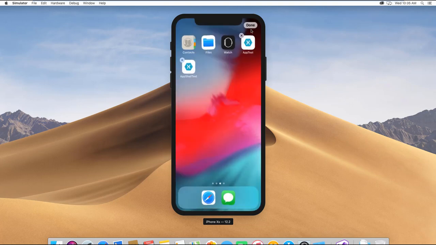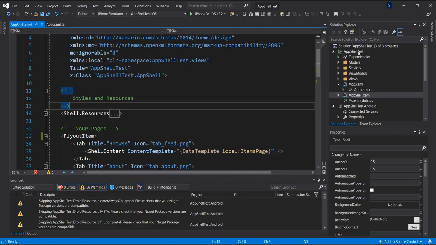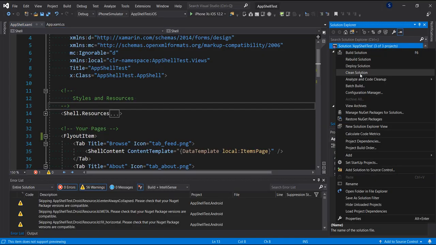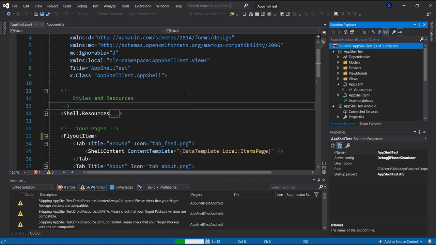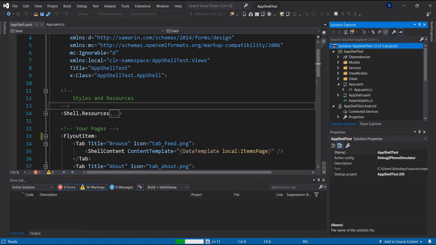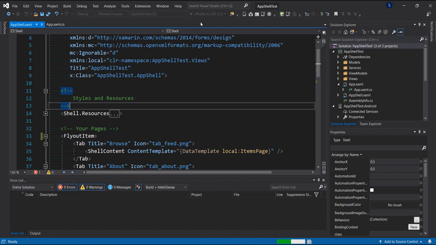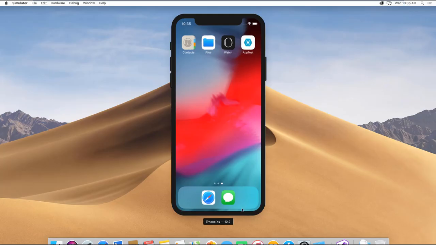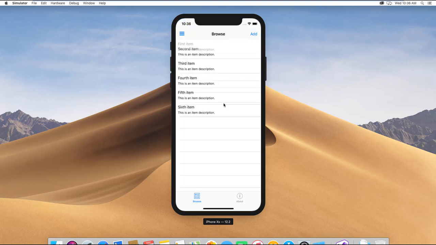I tell you, this can be frustrating sometimes. What I'm going to do now is I'm going to clean the solution and I'm going to run it again. Let's see the difference. Okay, so let me go to my Mac and wait for it to load. It's loading. You see, now we have our Hamburger Menu.